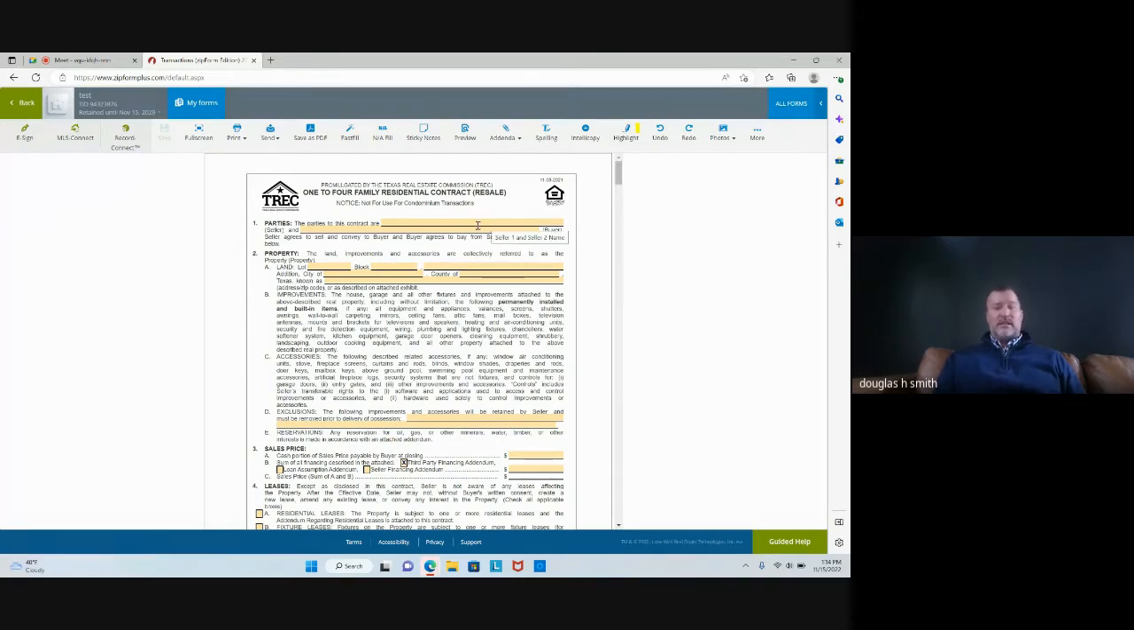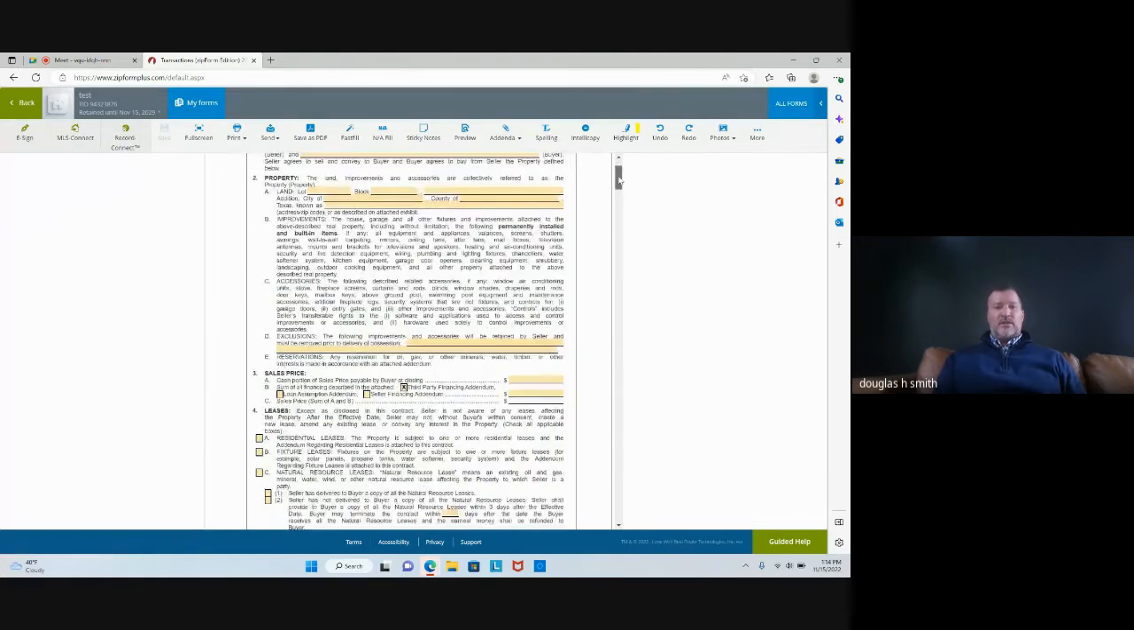Paragraph 1, it's easy. It's the seller and the buyer. Paragraph 2 is the legal description. Lot and block is most common. Blank addition is the same thing as subdivision. City of, county of, and then you put in the address here in the zip code.